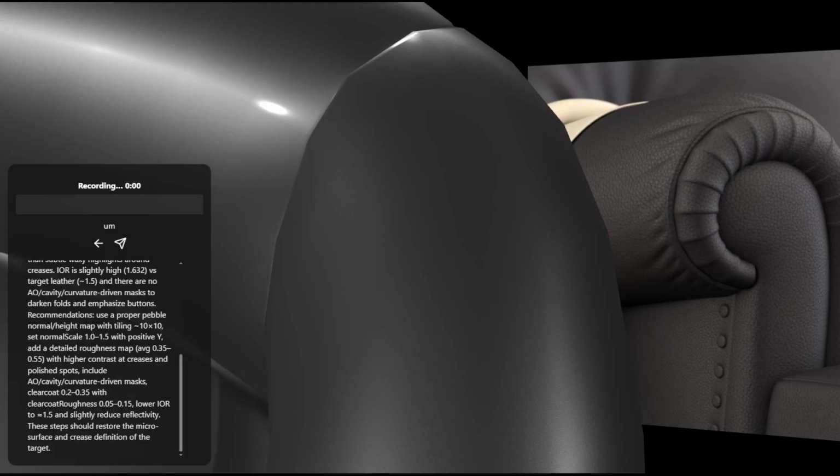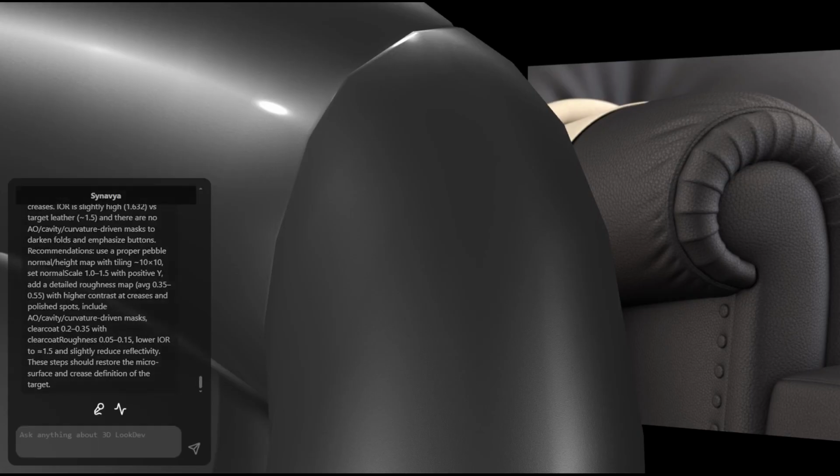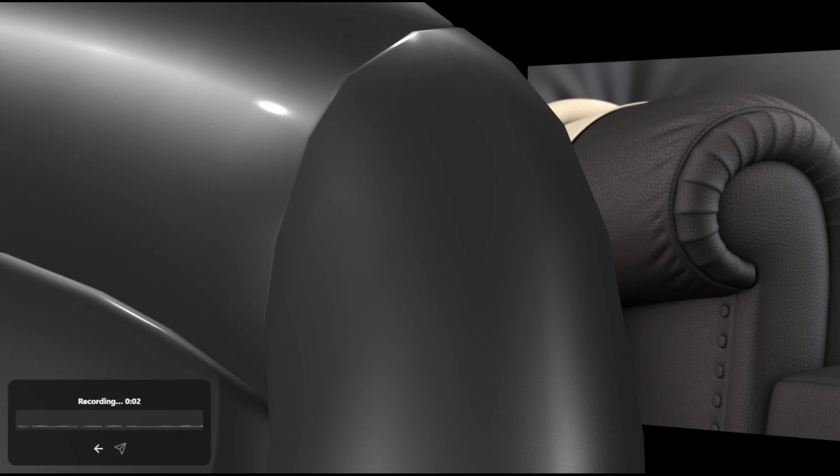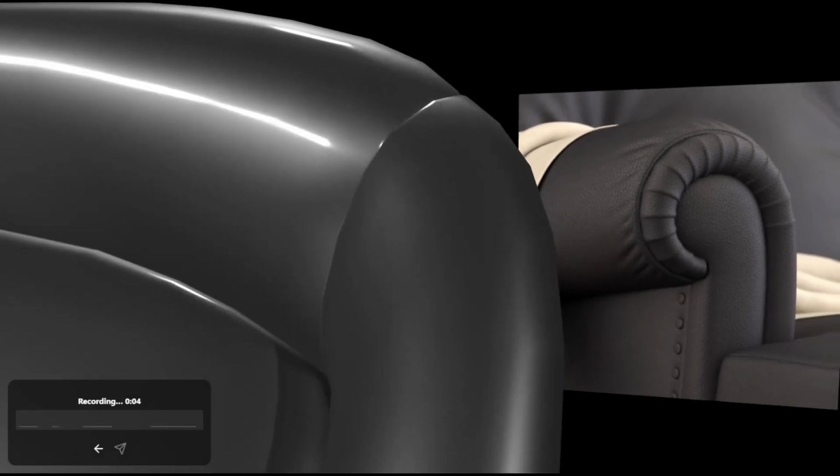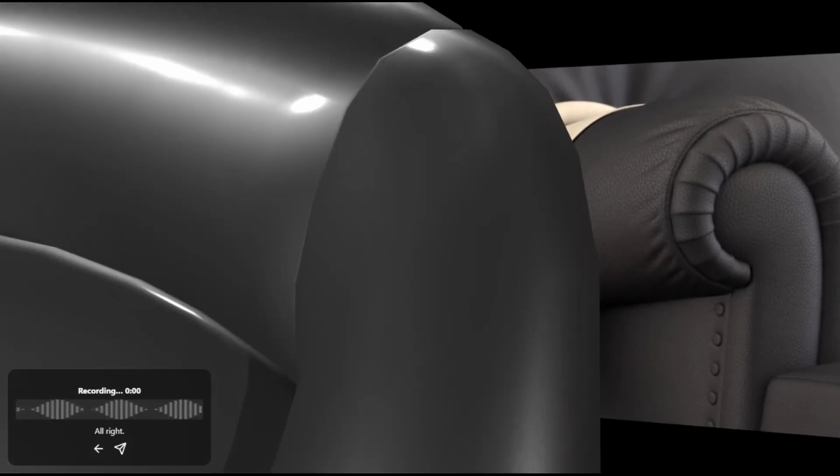Okay. All right. Color and overall tonal value are.